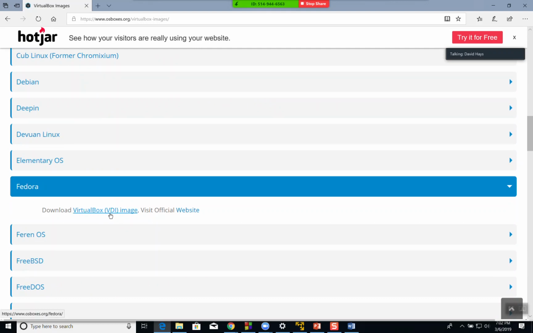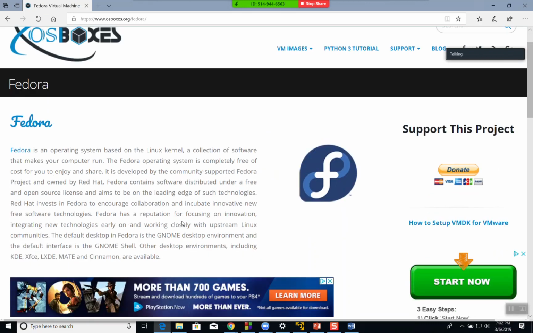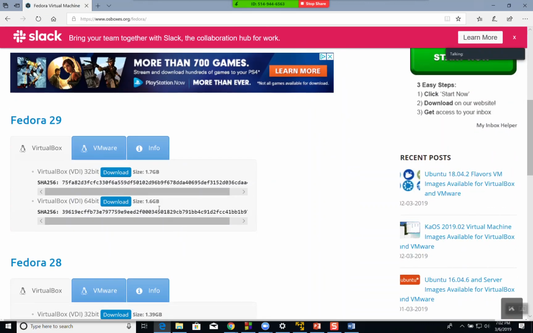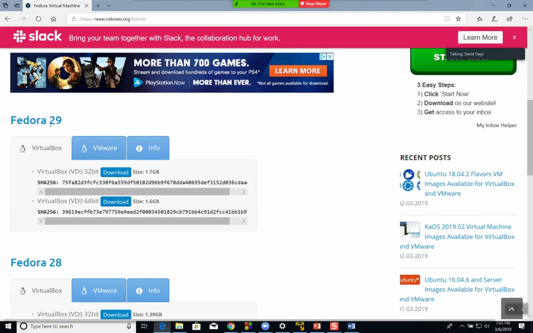And you see it says download VirtualBox VDI image. If I click that, it comes up over here. And you have this tab for VirtualBox. And I downloaded the 64-bit earlier today. So I was checking to make sure that it was installed on that PC. But it didn't show up. Or hasn't yet.